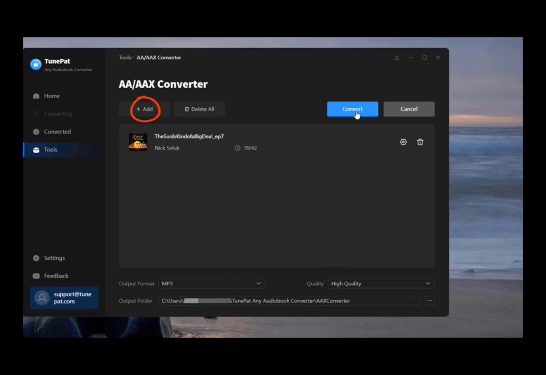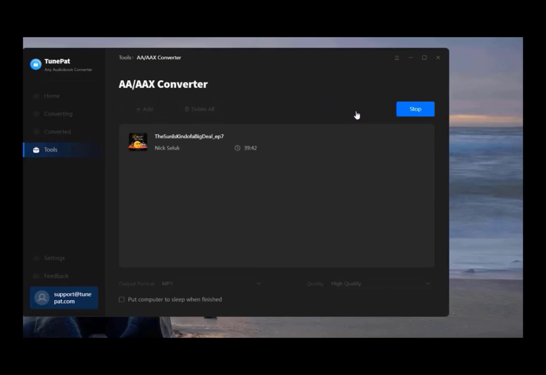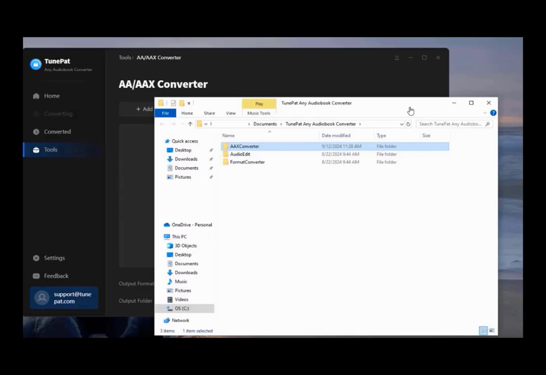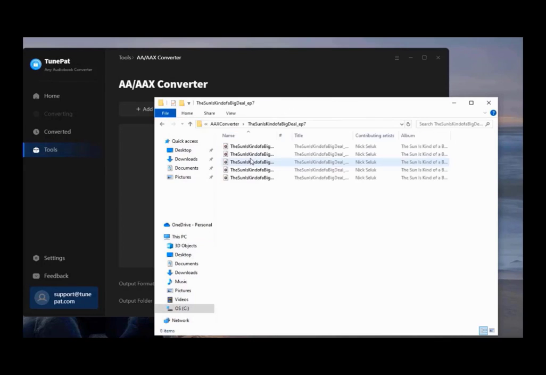You can add more audiobooks by clicking plus Add. Click Convert to start converting the added AA/AAX audiobooks to the MP3 formats. Now, the audiobooks have been converted into MP3 format, and you can check them or transfer them to other devices.